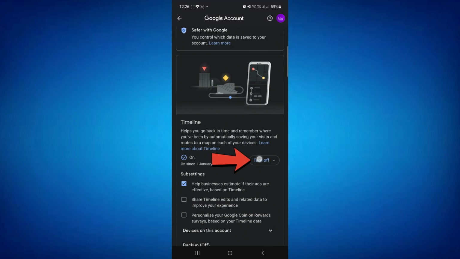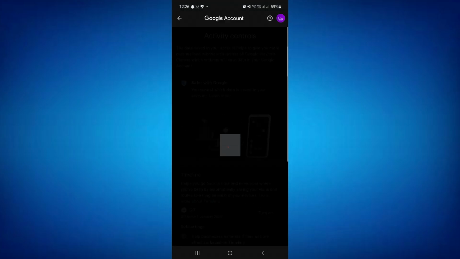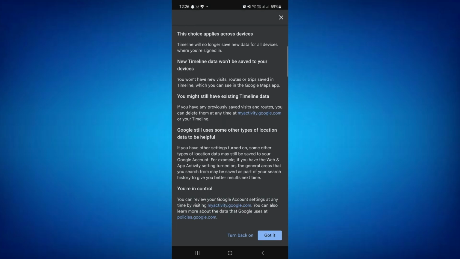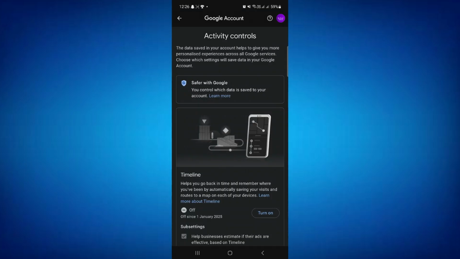And as you can see, it is now turned on in my device. But I can turn off this by clicking on this drop-down menu. I can turn off and delete the activity. Here is the confirmation message that if I got this confirmation, then click on it, and you can see the location history has been deleted. Or you can say the location history has turned off.